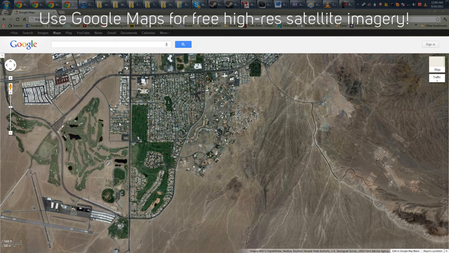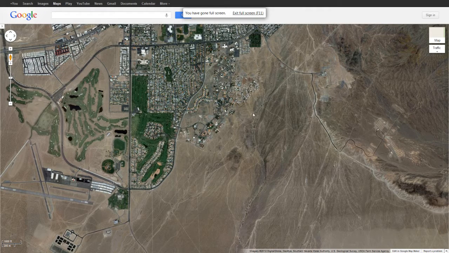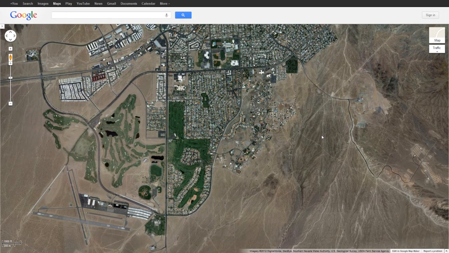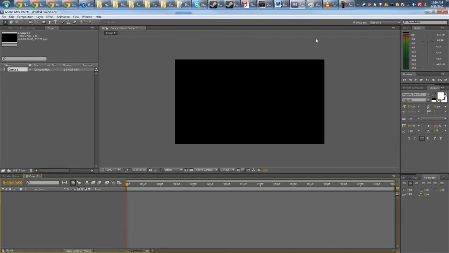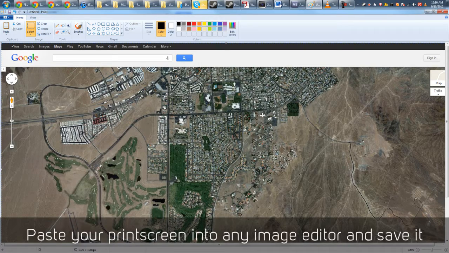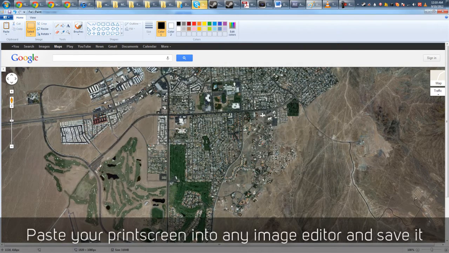Okay, so hit F11 on your keyboard to bring it up to full screen mode. I'm using Google Chrome, so I'm not sure if it's different on other browsers, but I don't think it is. Anyway, so we're gonna go ahead and print screen this. Print screen, go to your image editor. I'm using Paint. Paste that in, save it. Name this far, save, yes.